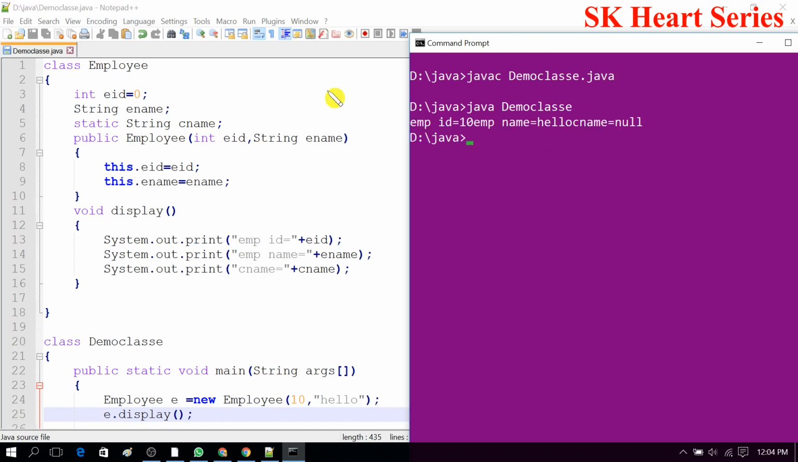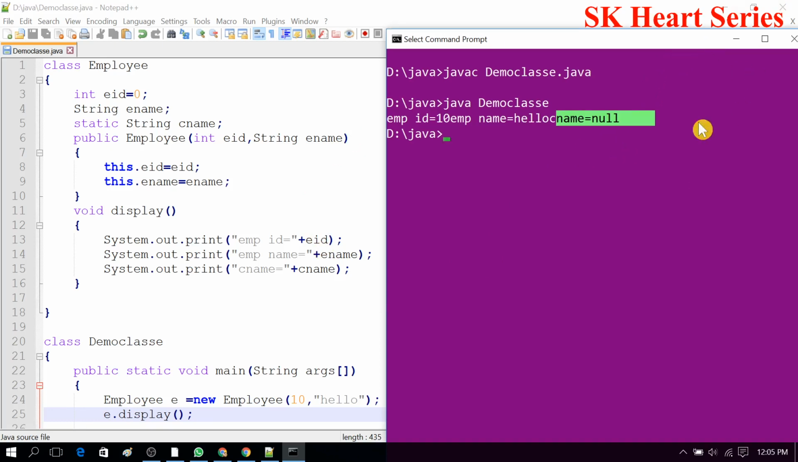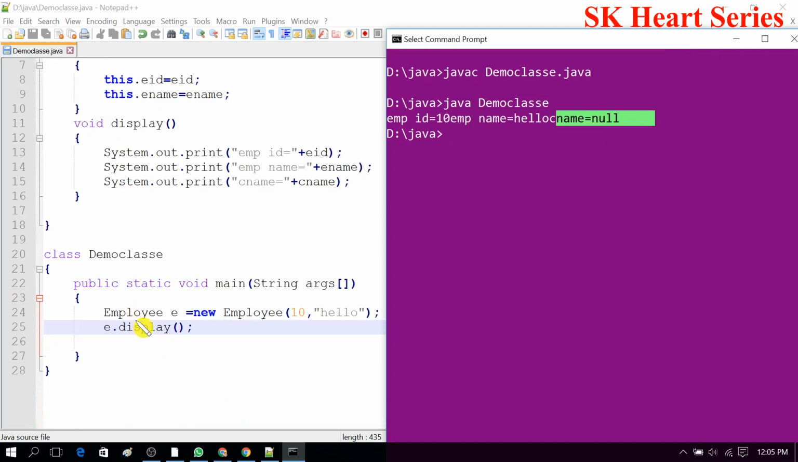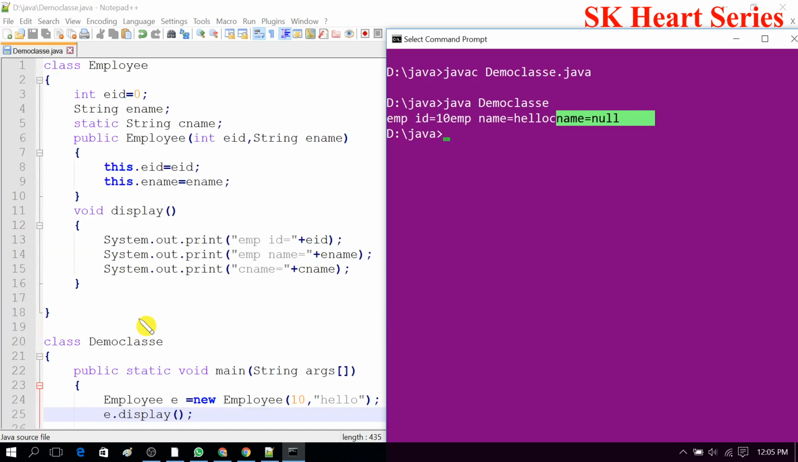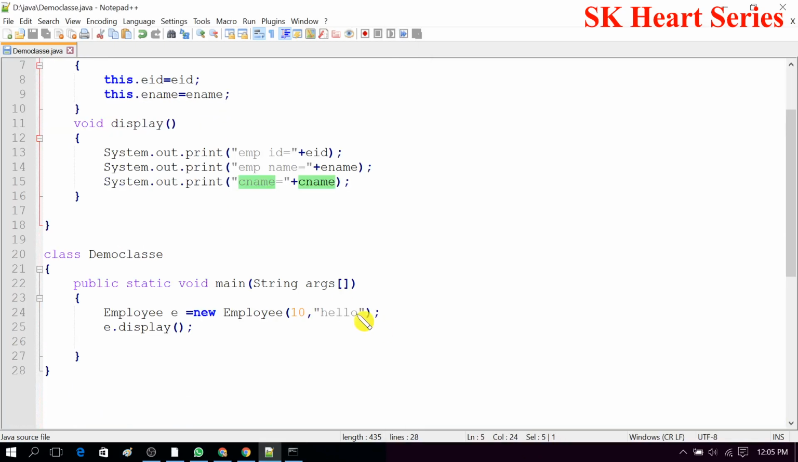Here the output is emp id equals 10, emp name equals hello, and cname equals null, because the static variable has the default value null, and we can say the class variable default value is also null. Here I haven't assigned the class variable value using class name dot variable name, that is cname, and the value.